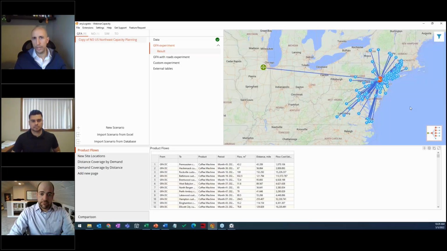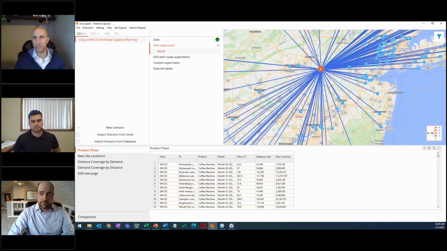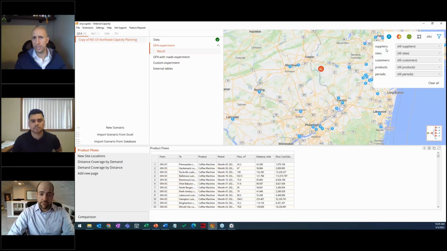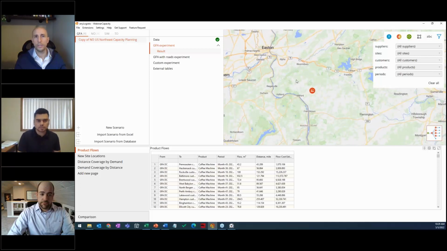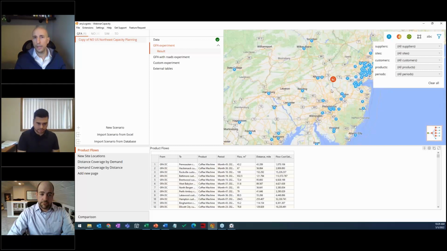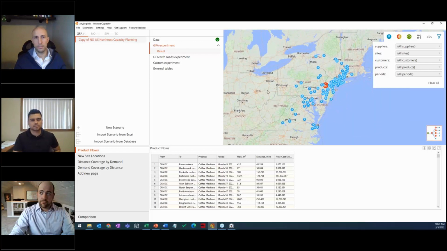So if we are considering the supplier as well, this will be the optimal location to optimize the transportation from the supplier to the DC and from the DC to the customers. So Alex, it looks like the first one should be in the region of around Easton. Can you see it here? Yep. Yeah, got it.